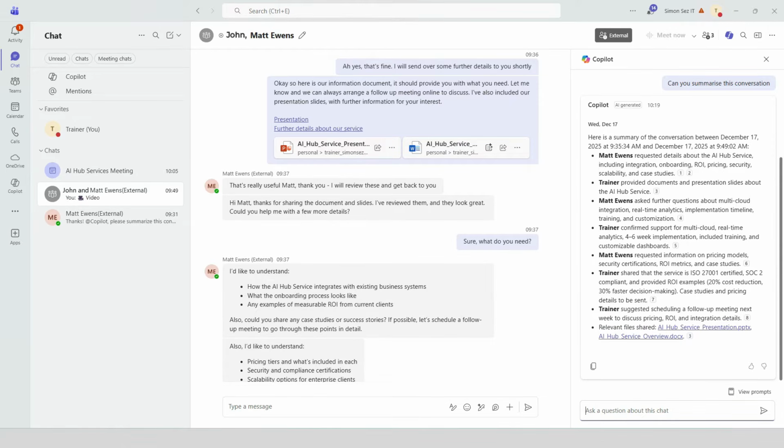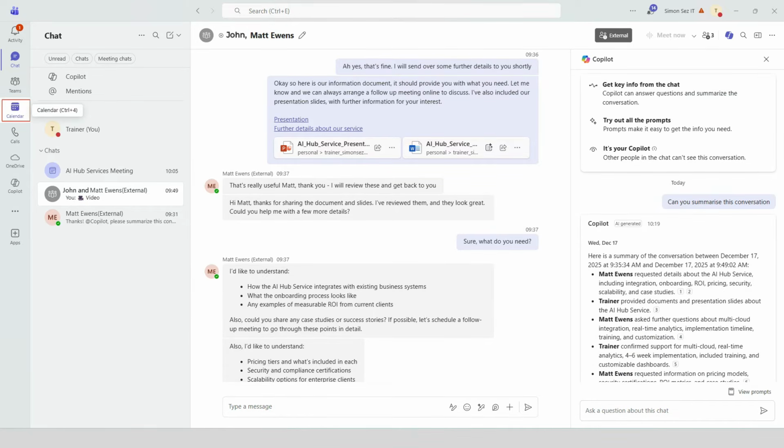And then if you find this useful, you can click in the left-hand corner to select the copy option to copy this information to the clipboard. And that could be then posted into a Word document, for example. I'm going to navigate to the calendar next.